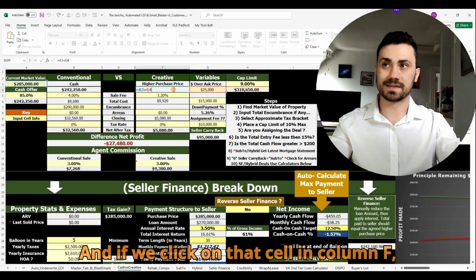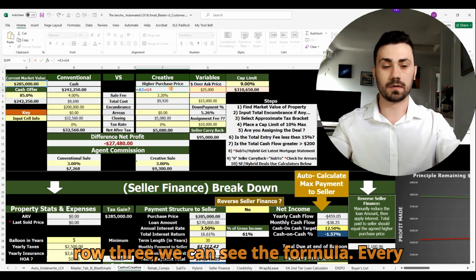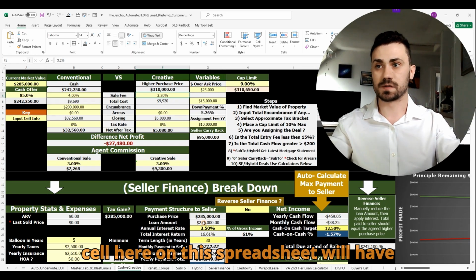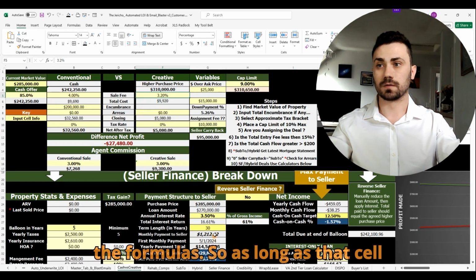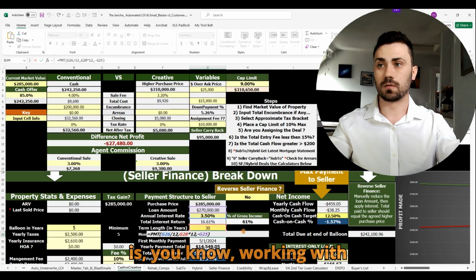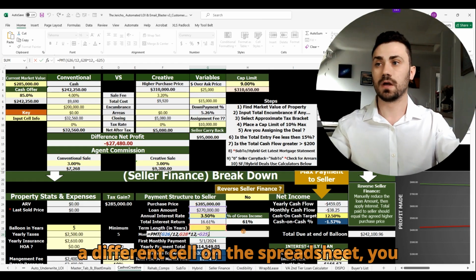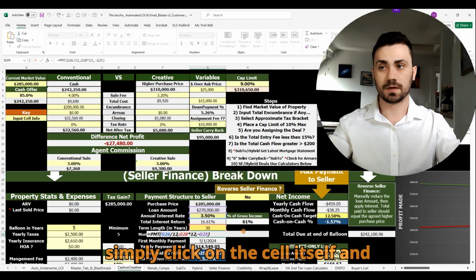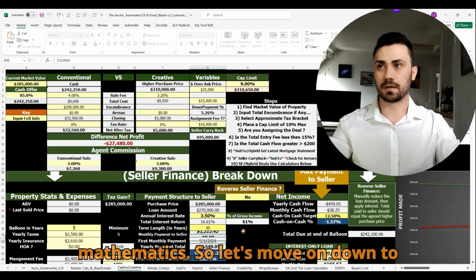And if we click on that cell in column F, row 3, we can see the formula. Every cell here on this spreadsheet will have the formulas. So as long as that cell is working with a formula or working in coordination with a different cell on the spreadsheet, you will see that formula present. Just simply click on the cell itself and you'll be able to follow along with the mathematics.